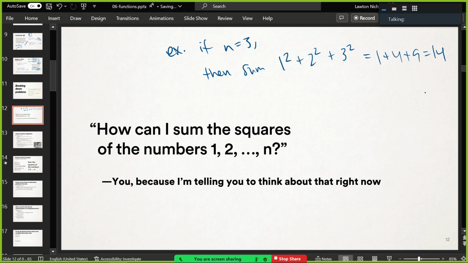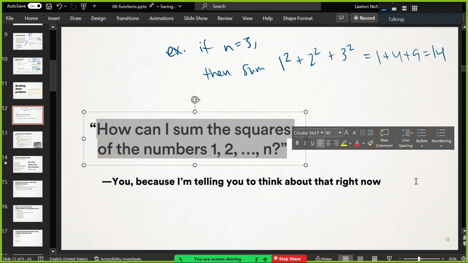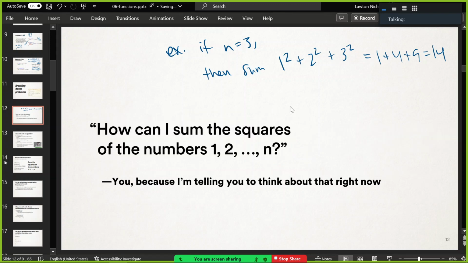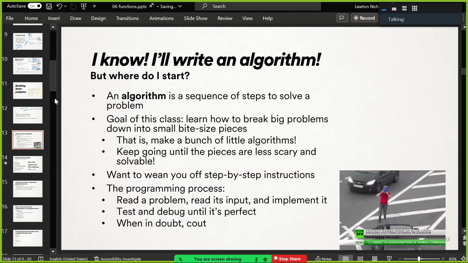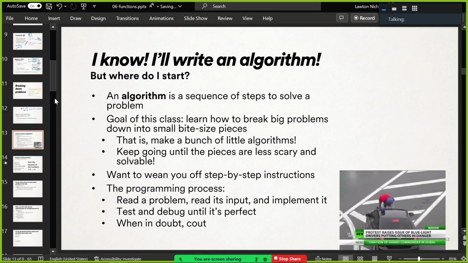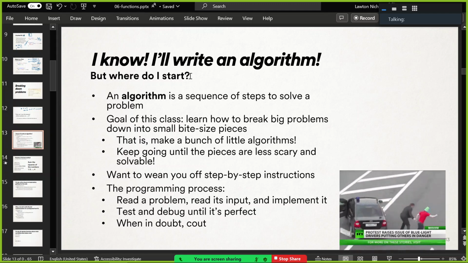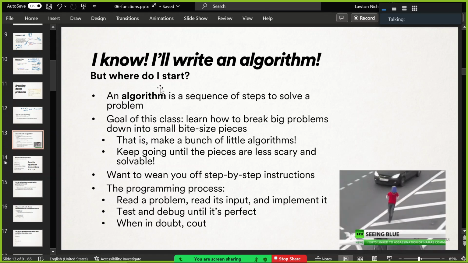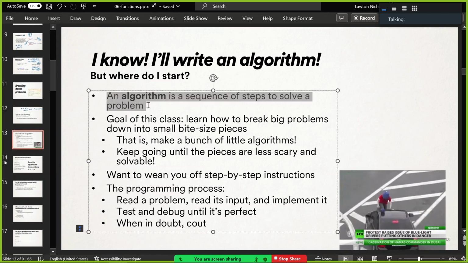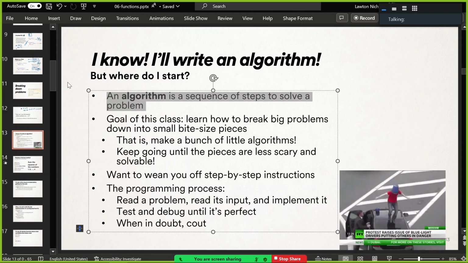What would you do? How would you think about that if I gave you that problem? Do you kind of see how you might break it down? Let's look into that. You'd be like, all right, I'm going to write an algorithm. I've just learned about functions, so maybe I'll make some functions. Here's a way to start. We're getting a little philosophical, I guess, but we're going to make an algorithm. All that means is we're going to make a recipe to solve this problem. It's a sequence of steps to solve a problem.